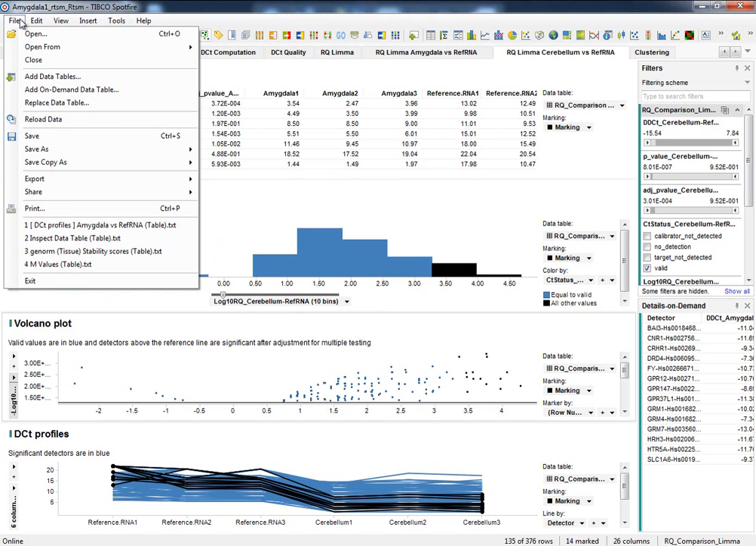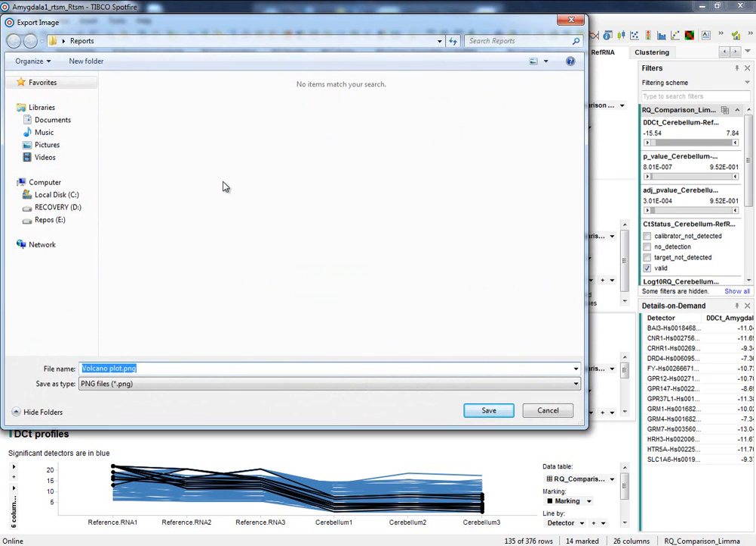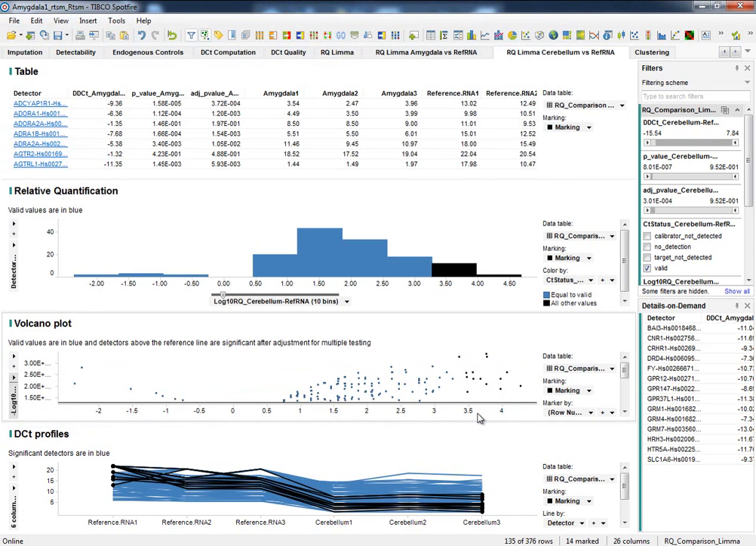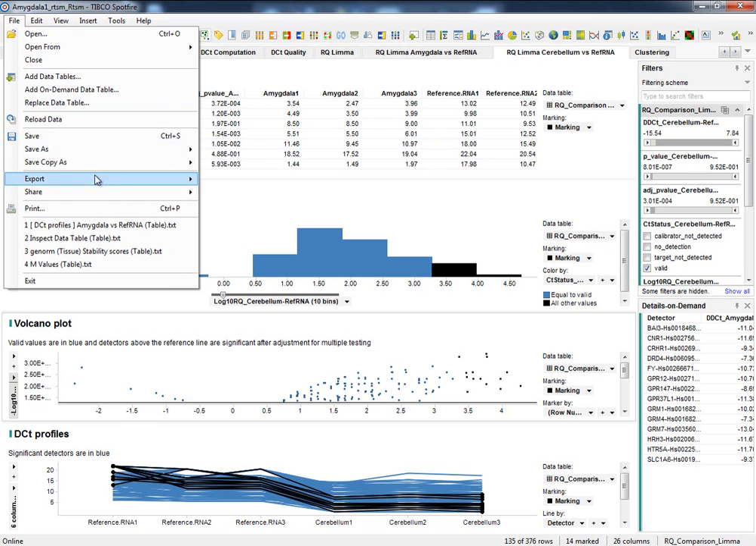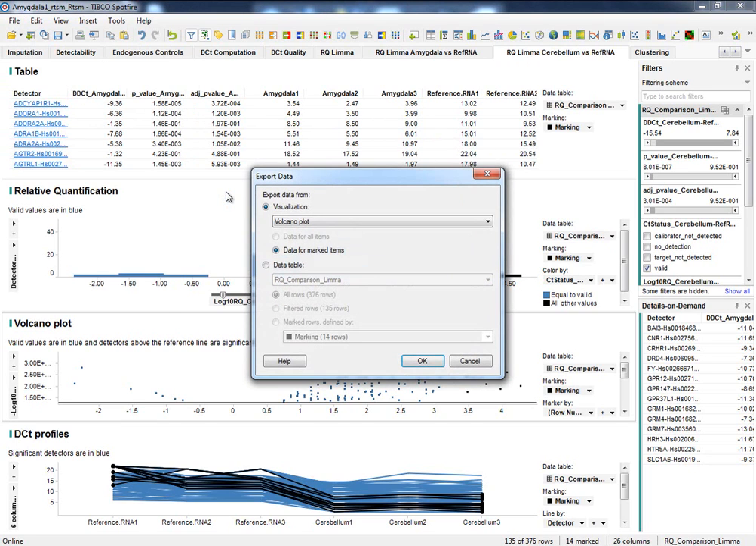comparison, we will have to first select the chart we want to report, export as a picture, and now export the data table with the information corresponding to this visualization. In this case, RQ comparison lemma table. As we can see, we can save the entire data table or only filtered information, in this case the regulated detectors, or only marked data, in this case the downregulated detectors.